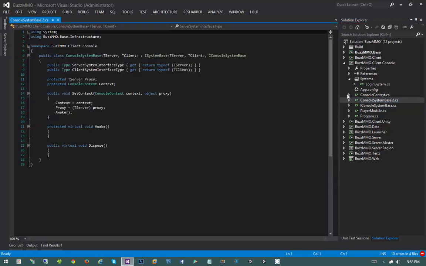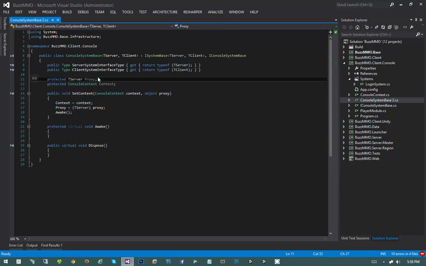Then we have our system base. Our system base is just a way to plug into any sort of framework that we want, be it Unity or whatever, that may have different constraints. So again, in Unity, we're going to have MonoBehaviours as our system base. And we can put in whatever base behavior that we want to give to our systems.